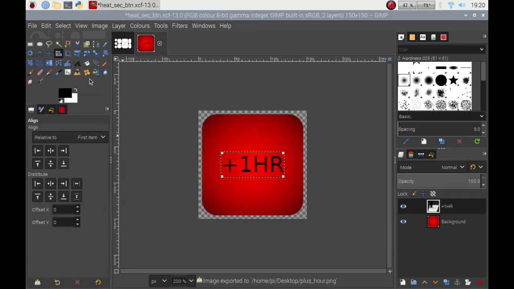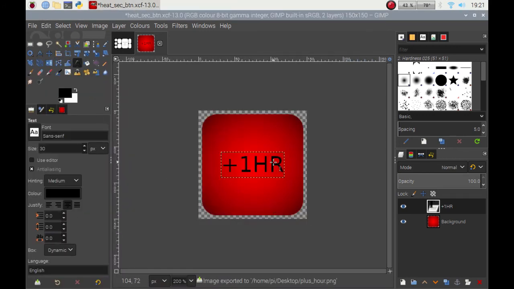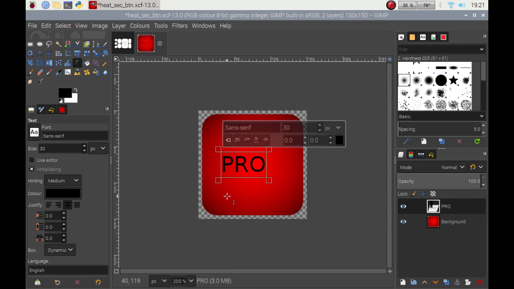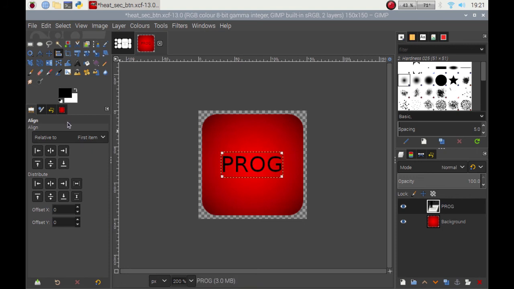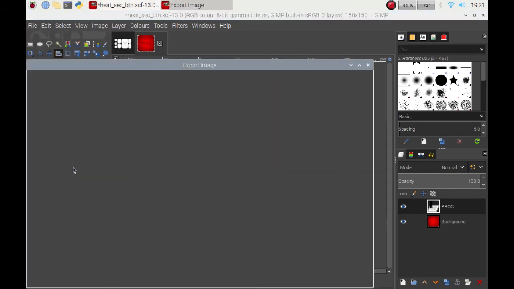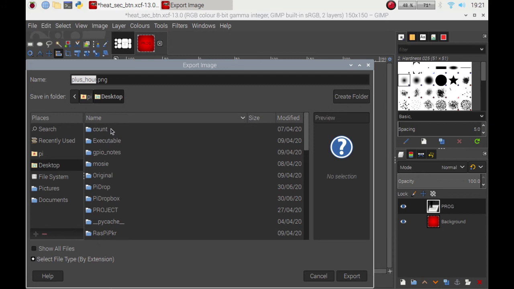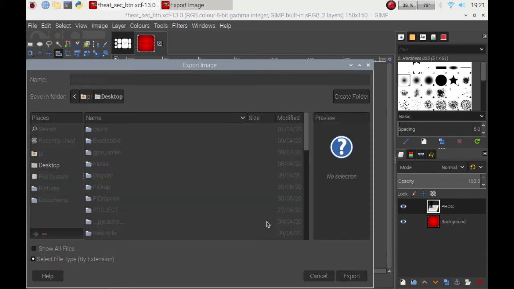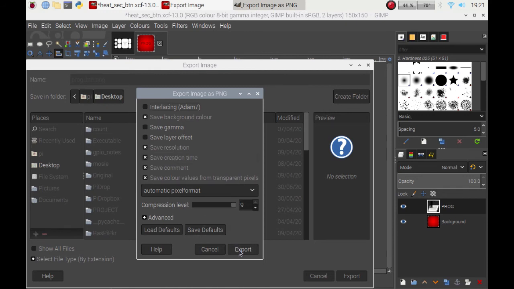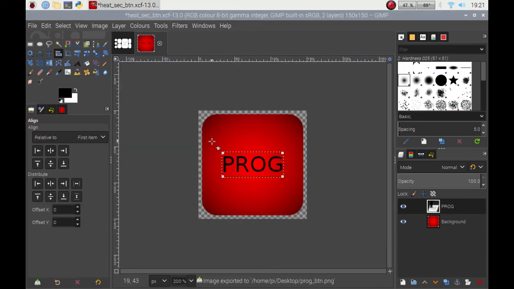That's that button done. Click the Text tool, click on the text, highlight it all, enter the new text, and click the Alignment tool, click in the box, and it should just need the left and right again. It's just slightly moved, and now I need to export as, and this is going to be the program button. Click export or enter, click export again, and that's my 3 buttons created.